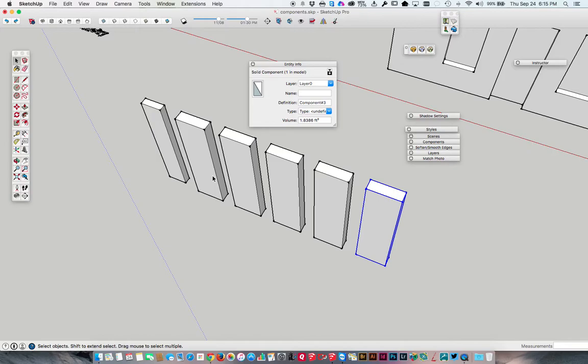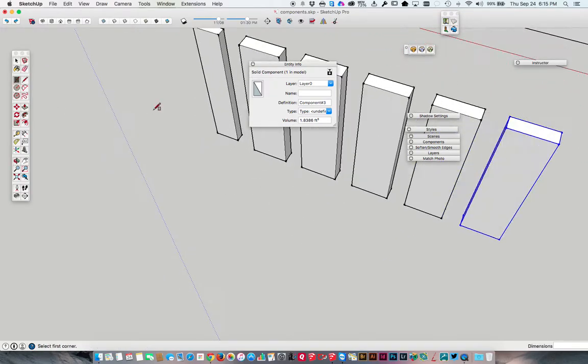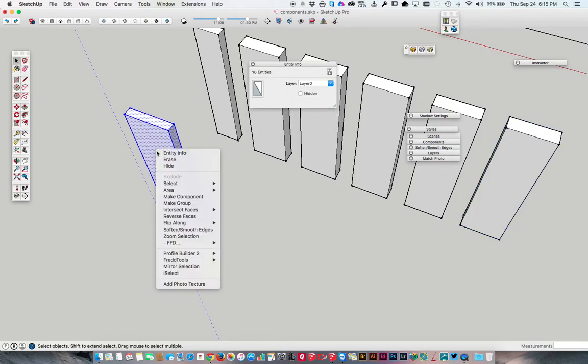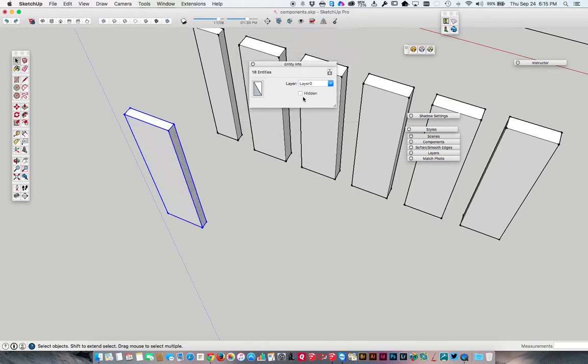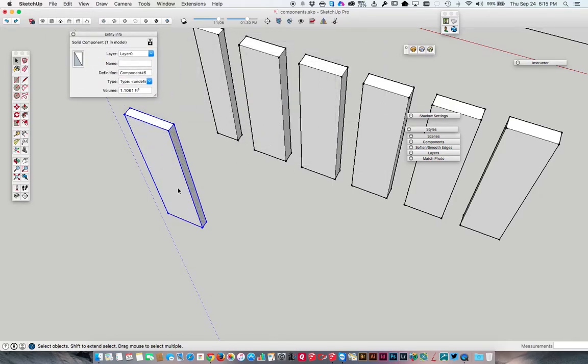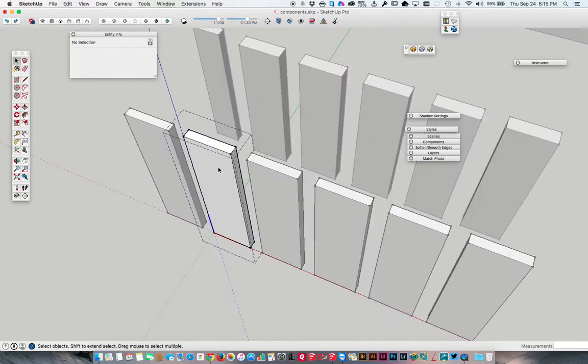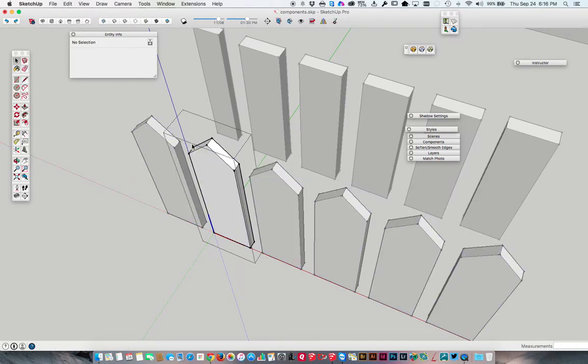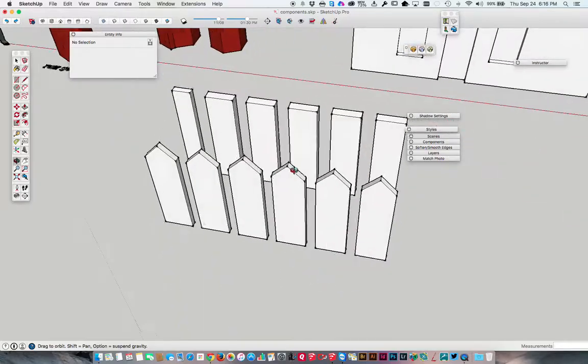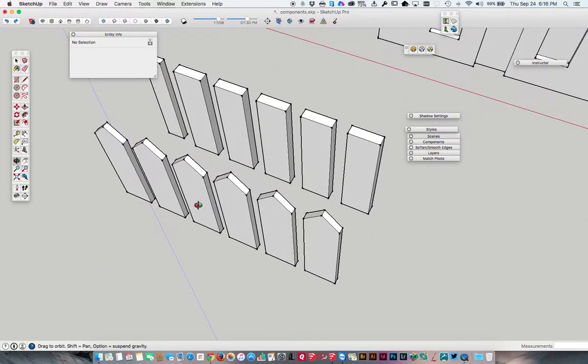What you want to do when you're making components, so if I'm making a fence post, I'm going to make one fence post, make it a component, and then copy that component. It's that component that now I need to copy. Okay, so x5. Okay, so now if I make any adjustment to one of these, it affects all of them, right? So that's how you use components.